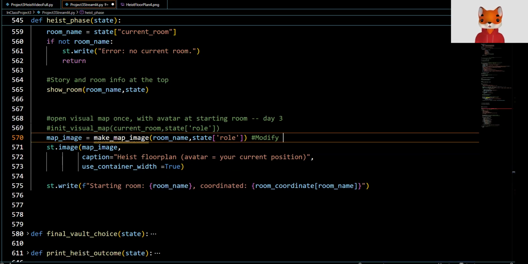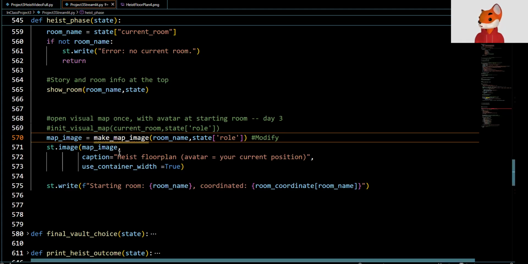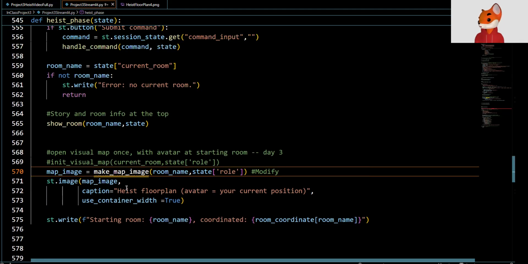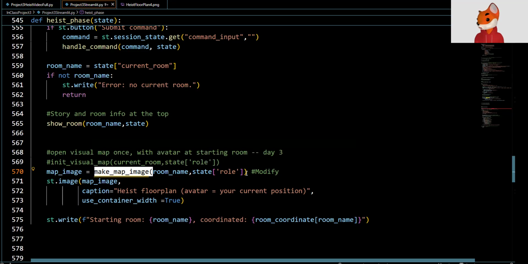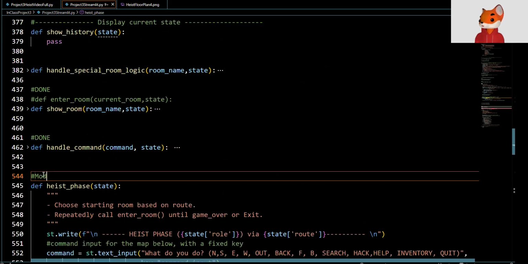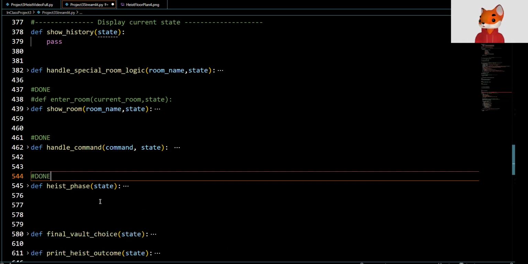So now that we are at this point, the next step that we're going to do is go to the actual map image function that we created above. We're going to modify this a bit. So I'm going to copy this function name here so I can keep it the same. And we're going to mark this function as done and minimize it. All right.